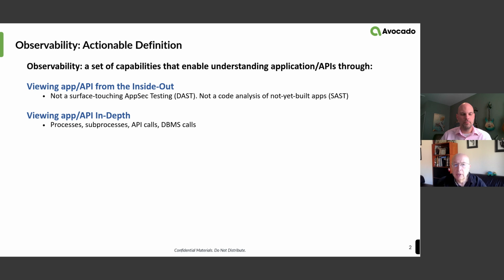Another capability is viewing application in depth. It's not enough to have some superficial look into the application. You really need to see processes. First of all, imagine your application, it's an executable. You launch it and it becomes a big process that splits into multiple sub-processes. One API, another API, some database call, some call to the microservices. So you must see all these processes and sub-processes, API calls within these processes and sub-processes, and database calls. That's what we mean by looking in depth.